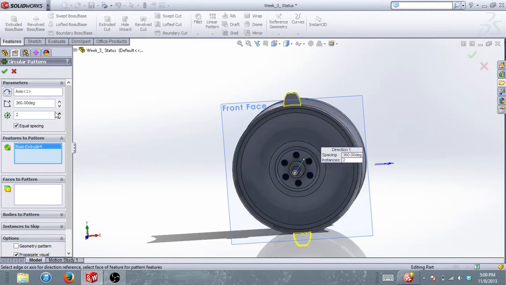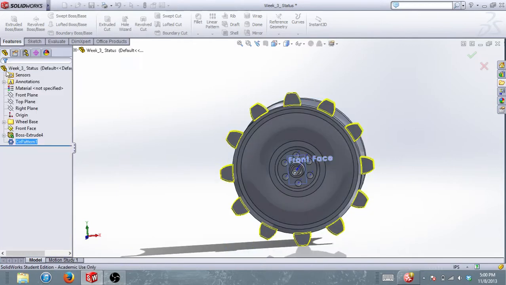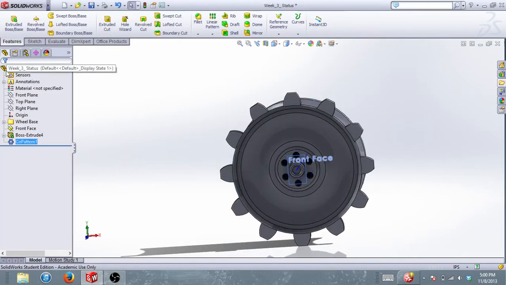We want it equally spaced, so we're just going to keep it. You can change it from controlling the angle it revolves and how many of them go that distance. But we want equally spaced, so it automatically defines the angle, and just up the number. Let's put 12 in. Hit OK. And you got it. Does everyone have this on their screen? 12.